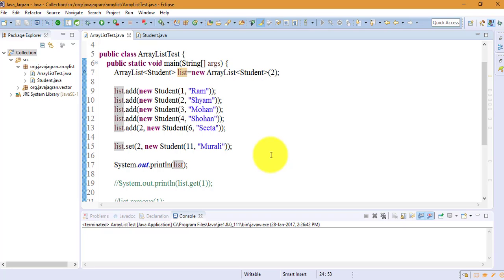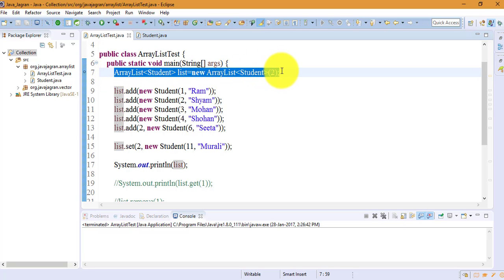So for that, what's required? For printing the ArrayList, the toString method of ArrayList also iterates every element of the ArrayList, and it will call the toString method on that object to print the data of that object. So if you are not overriding the toString method, then it will call it from the superclass. The superclass is the Object class.